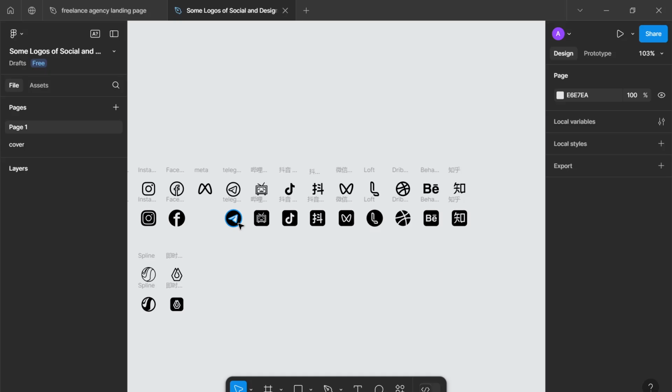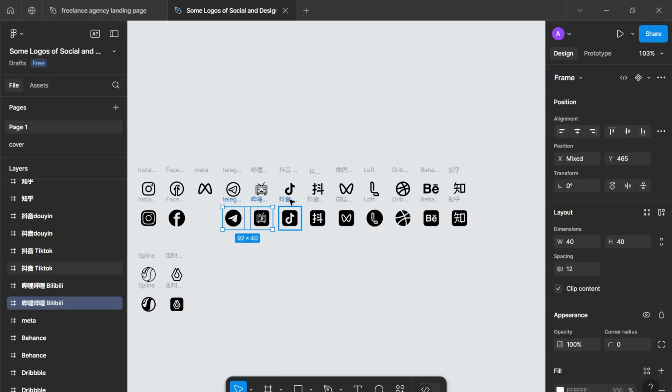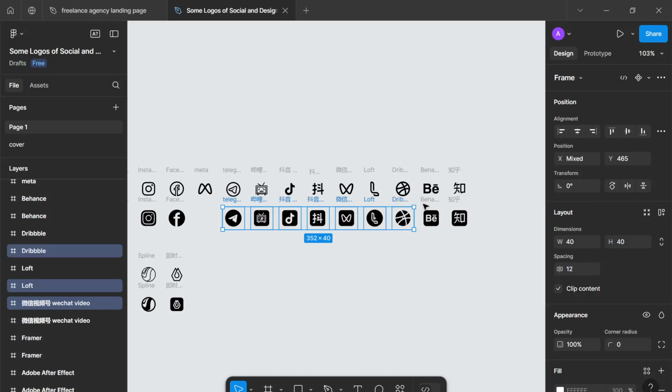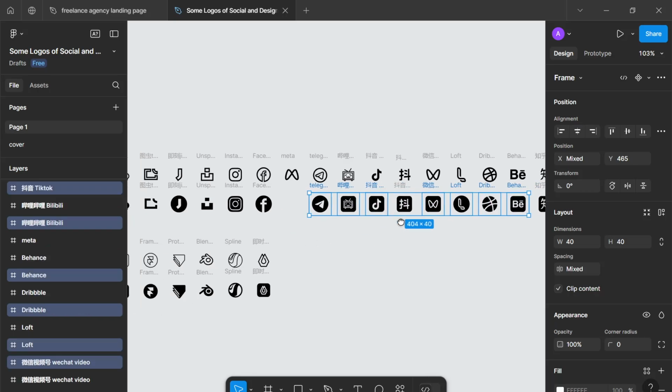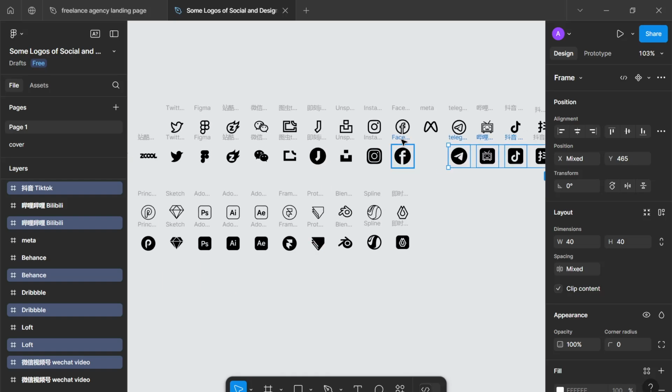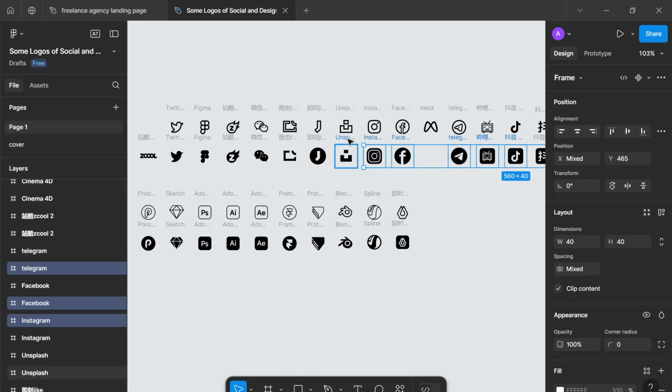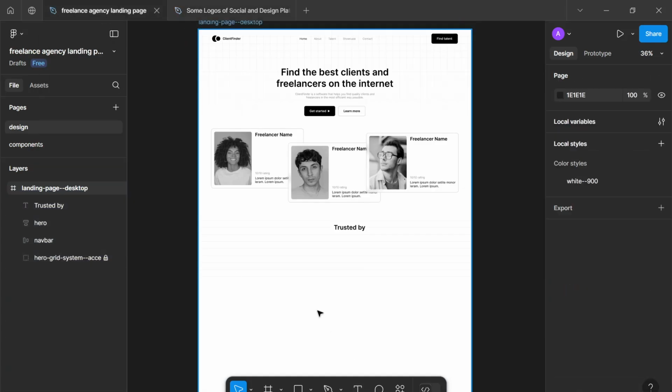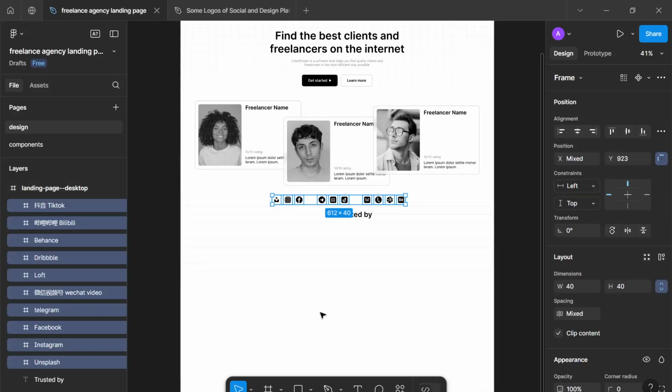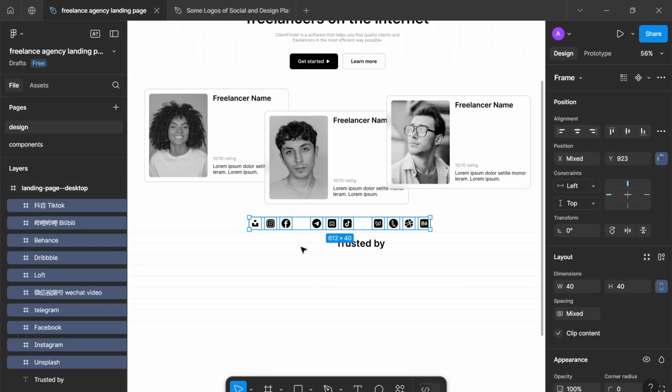Let's copy some of them. It's in Chinese for some reason, but no problem, we don't need the name here. Let's just copy the black and whites. I'm just going to leave this Chinese one out. Facebook, Instagram, Unsplash. Okay, let's copy this once and come here and paste it here.